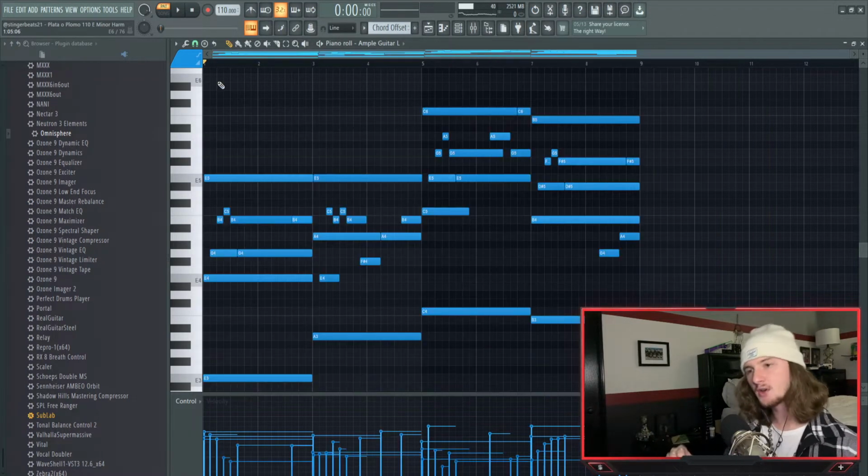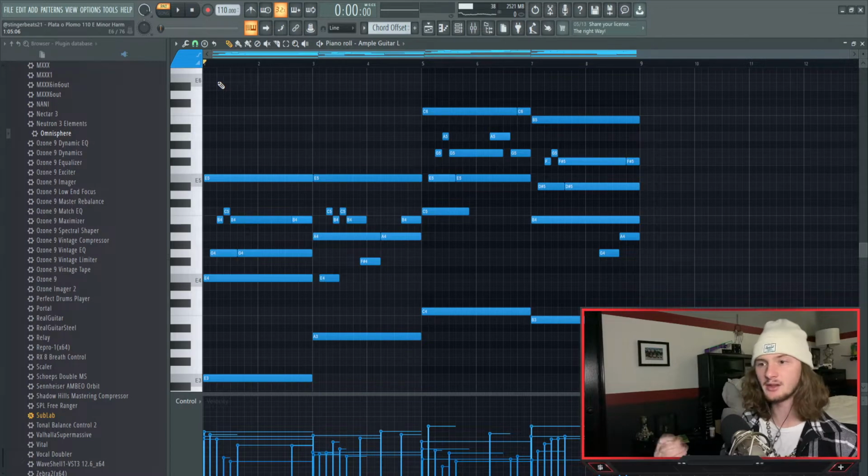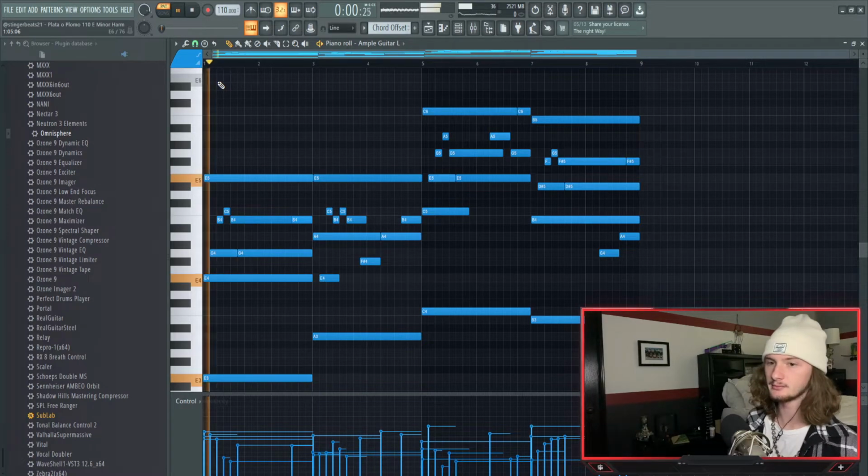After I had those chords laid out, I built a little rhythm based on the notes of the chord. This is what it sounds like.